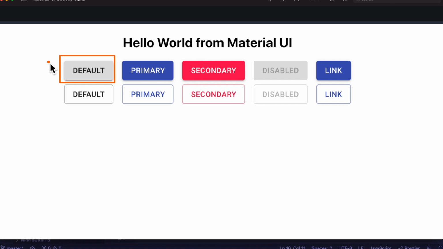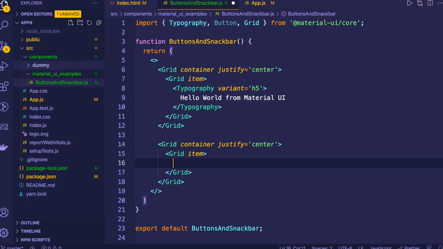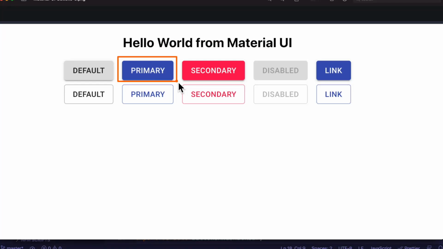So this is a contained button and its color is default. So let's add that first. So I'm going to type Button variant equals contained, and let's specify the color as default, and the text is going to be default. Let's add the JSX for the next button.